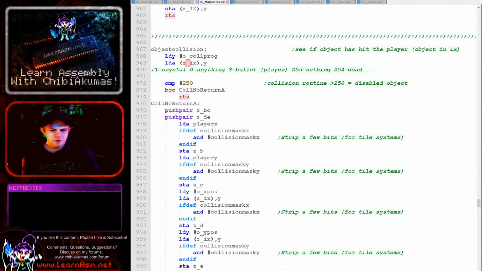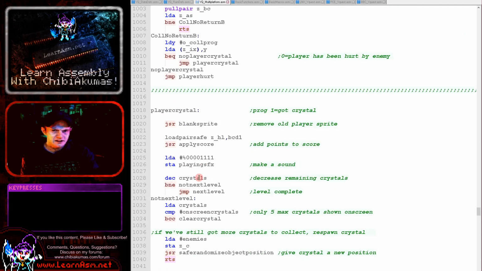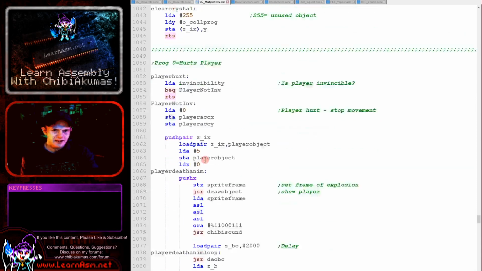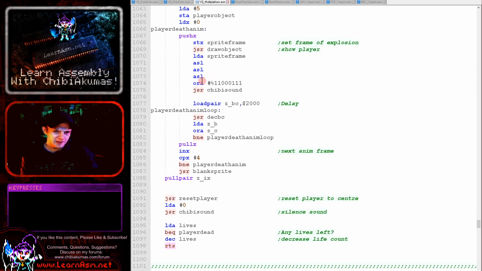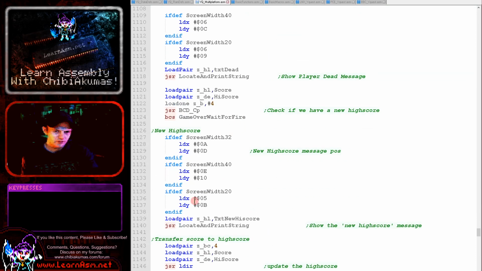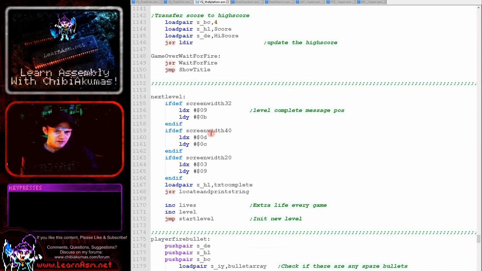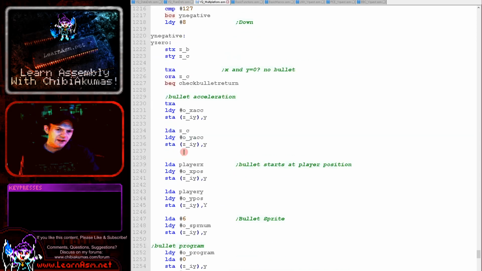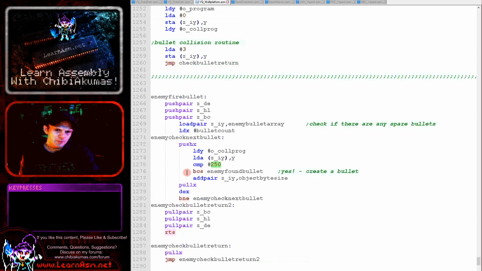Here we've got the routine that tests if the player's hit an object. Here we've got the one that gives the player an extra crystal. Here we've got the one that handles the player being hit by an enemy, and here we've got the game over message. Down here is the next level. This is what happens when we proceed to the following level if we've collected all the crystals. Here we've got the routine for if the player wants to fire a bullet. We have to check first if there are any bullets left, because 255 is an empty slot in the bullet array. And then there's the same for the enemy bullets down here.